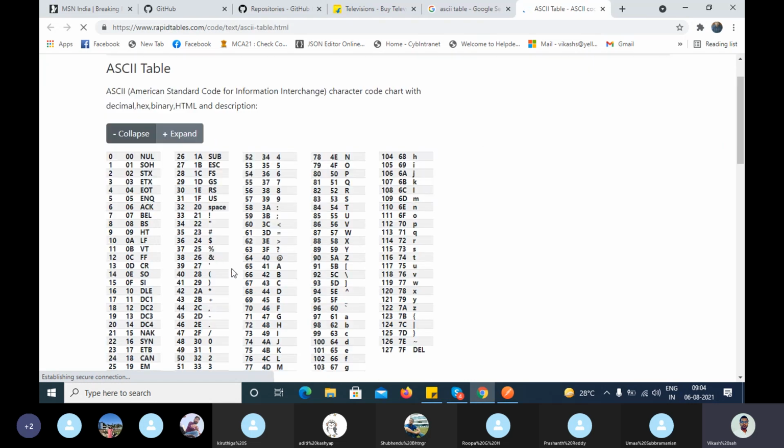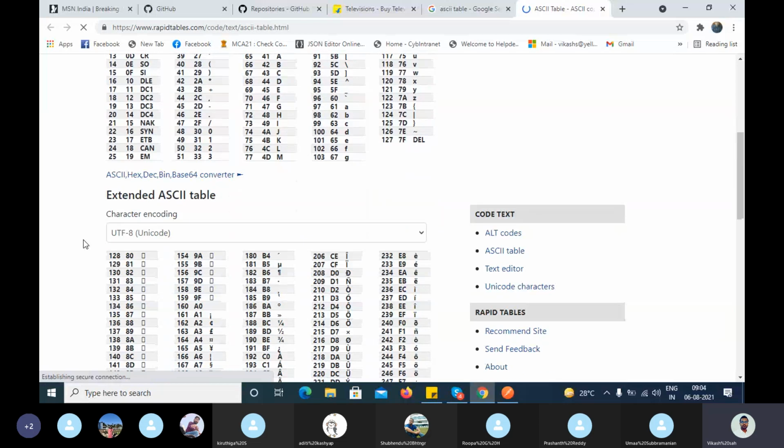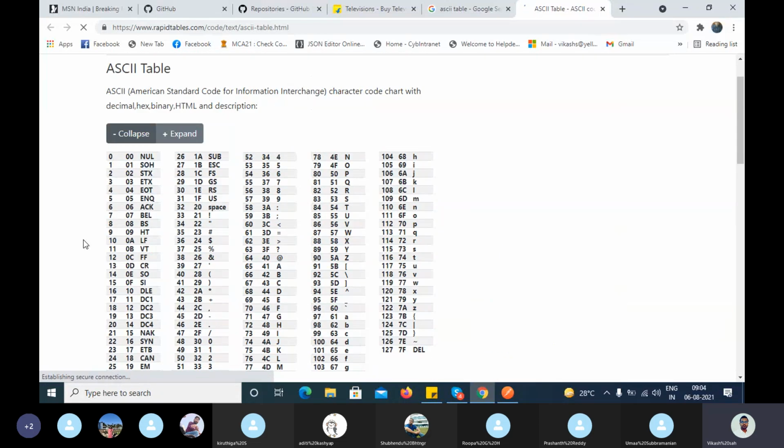Yeah, here you can see your ASCII table. This is the American Standard Code for Information Interchange. They assign every character some numeric value. You can see the ASCII table here.